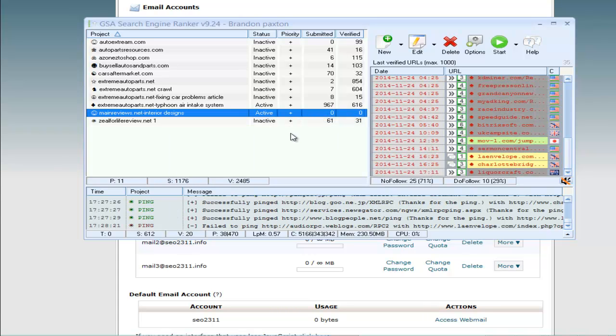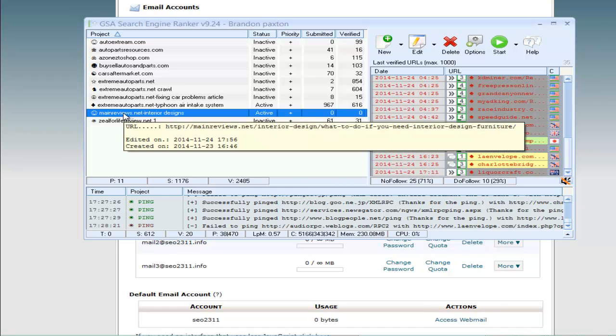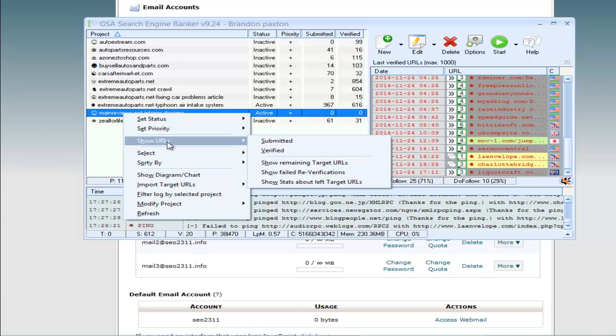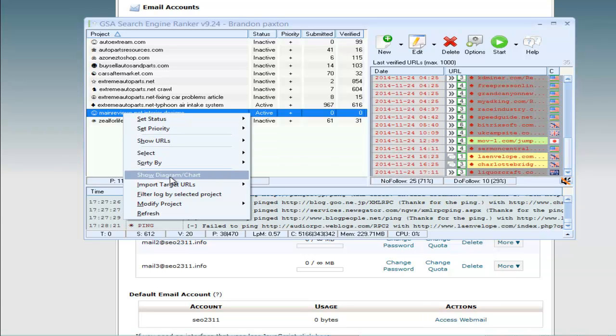Now there are a lot of other options you can do when you right click. You can set a priority. What that means is, if you have multiple projects and you want one to have more priority than the others, you can select a priority for it. Show URLs: you can have the software show you the submitted URLs for the project. You can see the verified links and other options. You can have the software show you a diagram of what's been done with the campaign. And then you can do some others.